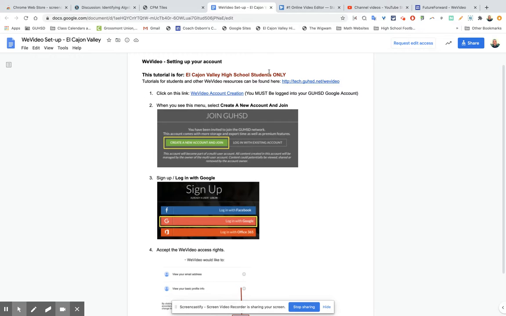In order to set up your free account through the district, you need to use this Google Doc. I provided the link to this Google Doc in the description below. So just open up the description and click on the link for the Google Doc. And then when you go there, use this link right here on the number one step to start your login. And it'll bring up this page and just follow the rest of the instructions to log in.